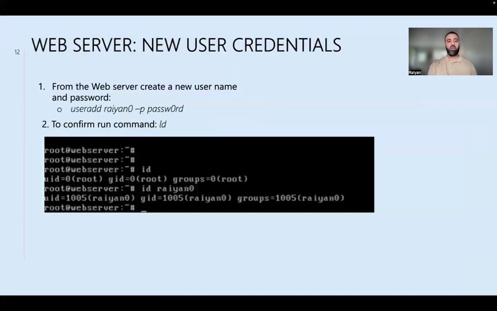Web server, new user credential. Now using the web server, we're going to create new user credentials. From the web server, you're going to run the command useradd, space, your username, space, -p, space, password. In my case, I entered Ryan0 as my username and password with the 0 as my password.